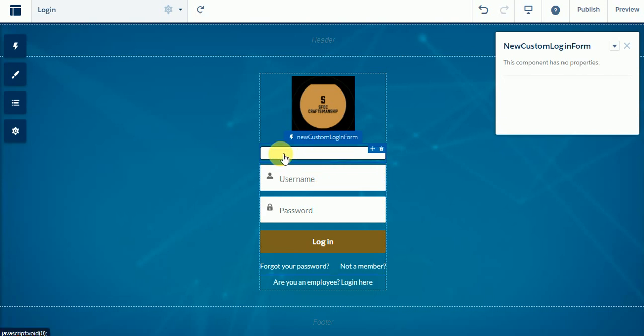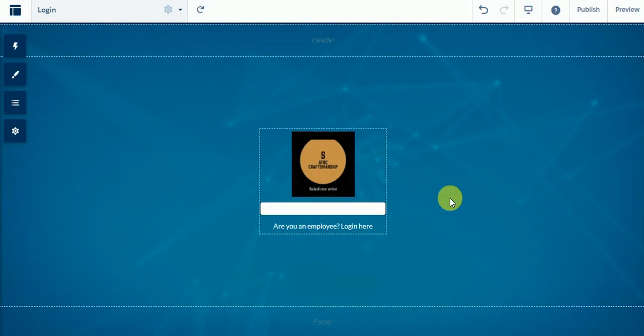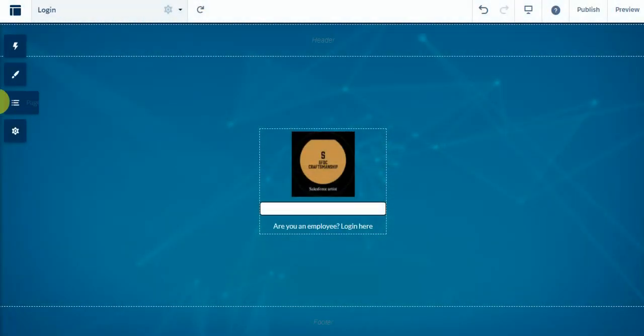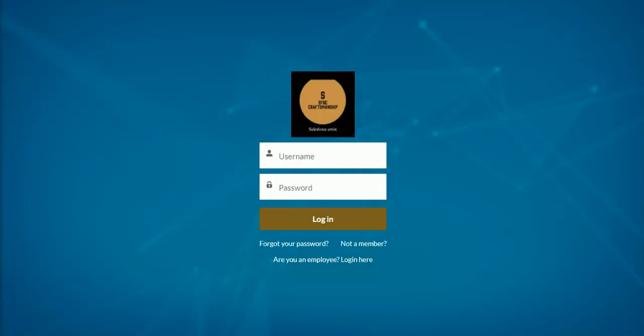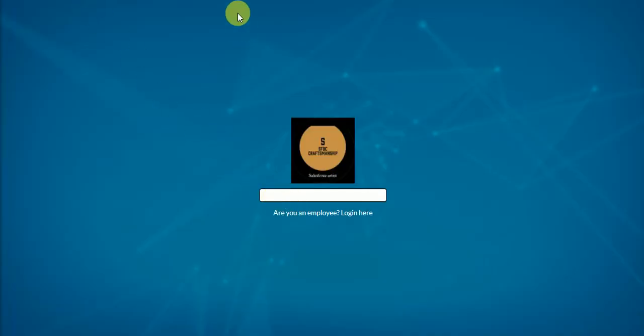As of now, we have added only the lightning card. That's the reason it's showing me an empty one. And I'll just delete this standard lightning login form provided by Salesforce, and I'll publish this page. Just click on publish and publish the community here. Now if I go back to my community page and refresh again, you can see here this is the new custom login form.